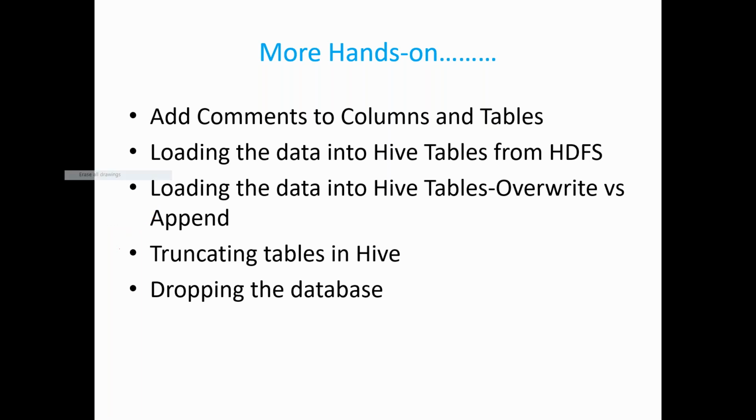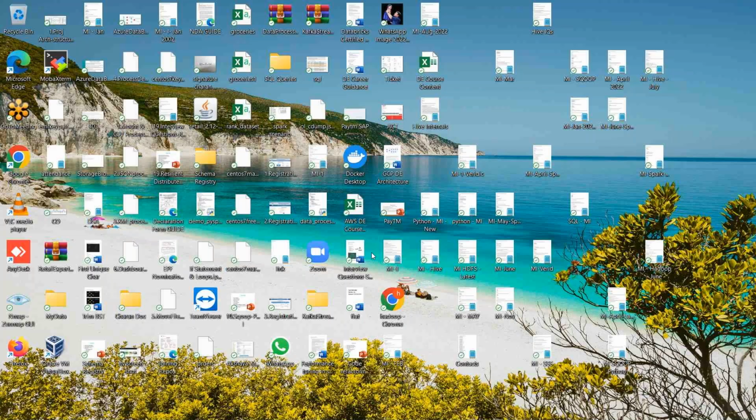So we have been loading the data from local Linux systems, but we can even load the data into the Hive tables from HDFS also. Let's do one thing before talking about loading the data from HDFS into Hive tables. Let's talk about truncating the tables. So what is the meaning of truncate? It will just remove your actual data, your table structure can still be seen. So let's go ahead and give it a try.